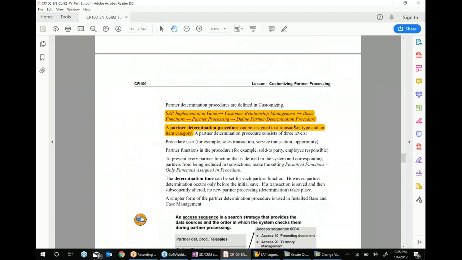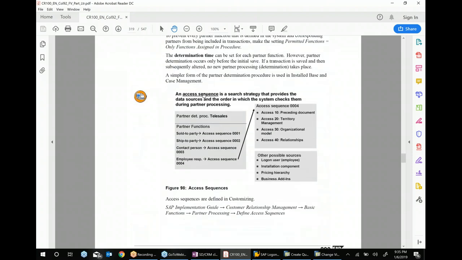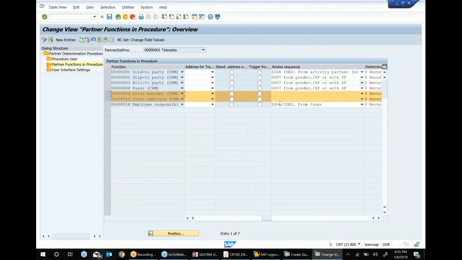This is the menu path for determining the partner determination procedure. That is where we come. Every partner function can be assigned to a partner determination search strategy. If you come back here, there is an access sequence, there is a search strategy. So each of these partner functions, 1, 2, 3, 4, 5, 6, 7, you can have an access sequence. You can define a search strategy. This partner function is assigned to this search strategy, this one to this search strategy, and so on. And whatever search strategy they are assigned to, the system determines the source according to that. And that is what we see here.